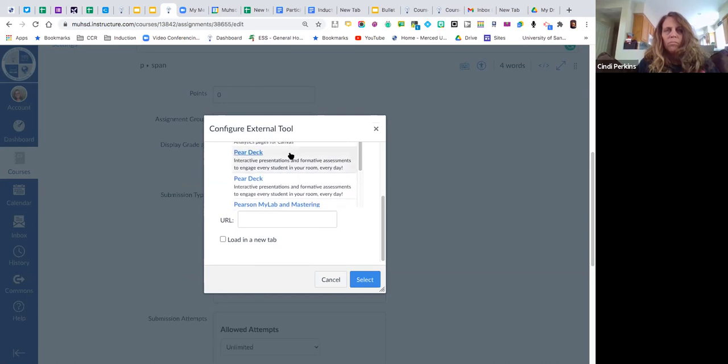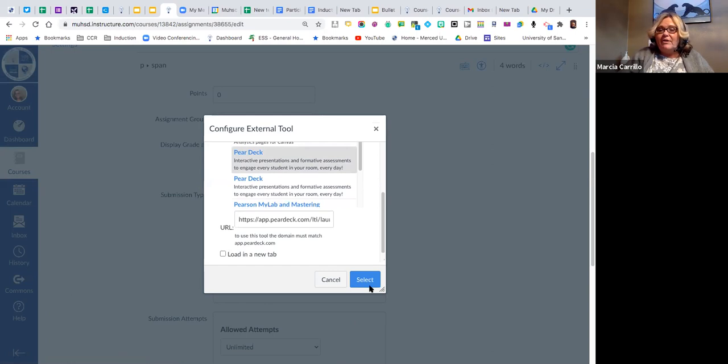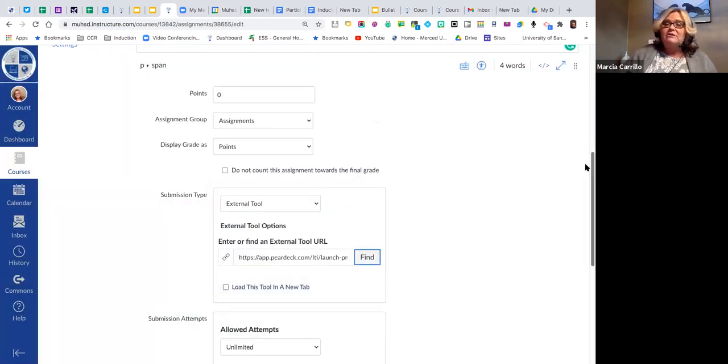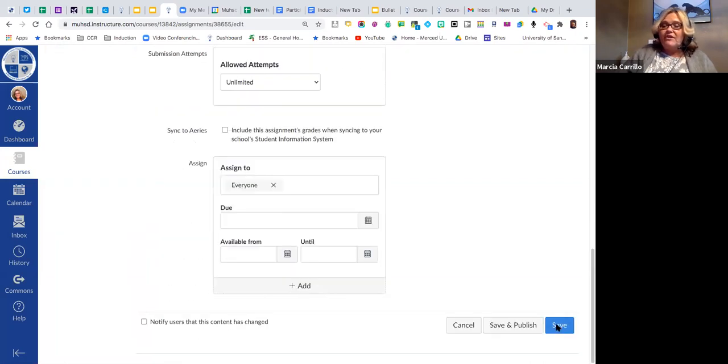What I'm going to pick is Pear Deck. So if you went to this external tool and you didn't see Pear Deck, you would just have to insert Pear Deck as a link or something, or have students join with a code. So you click on the Pear Deck. That's the external tool. And then you save it.